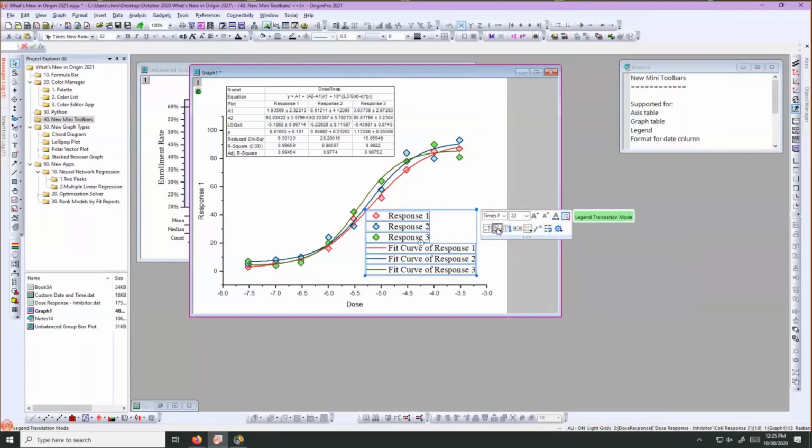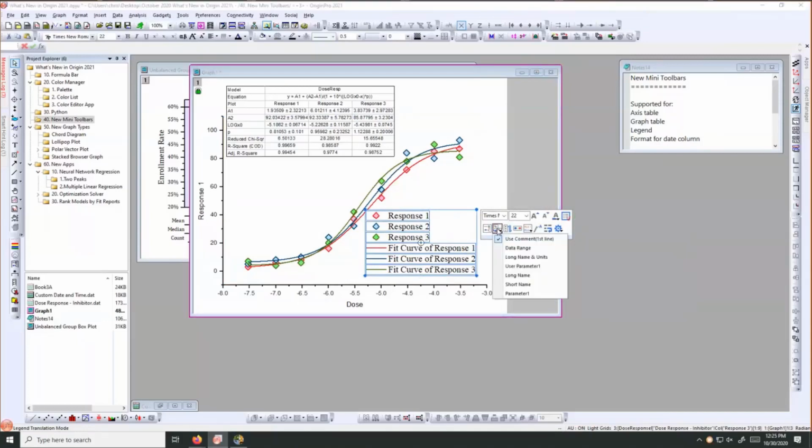I can choose what I want to show in my legend. Usually it's the comment or long name. But in this case, I can change it maybe to the data range if I wanted, or the user parameter, which I don't have one, or maybe the column short name. So from right here, I can do this.